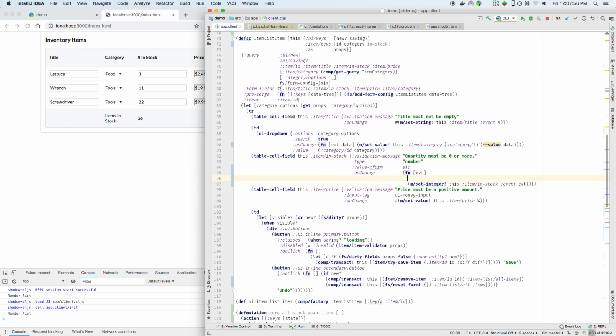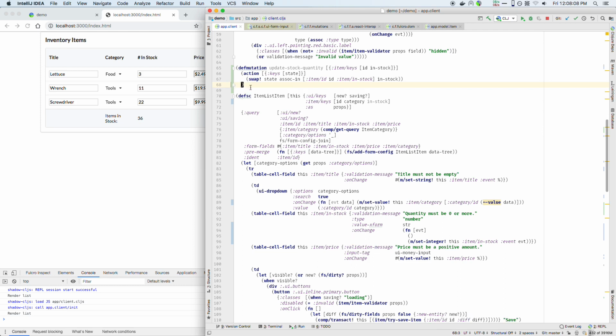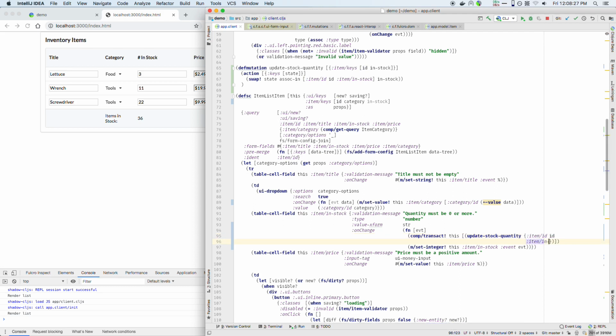So what you could do is write your own mutation, update stock quantity, and then you can actually either put your... oh sorry, that's a different thing. I didn't mean to have that here yet. So let's do that. So I can call update stock quantity with my item ID and my item in stock to the new value.